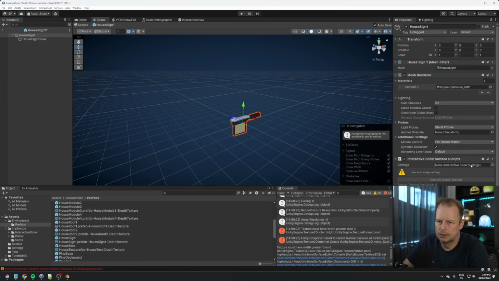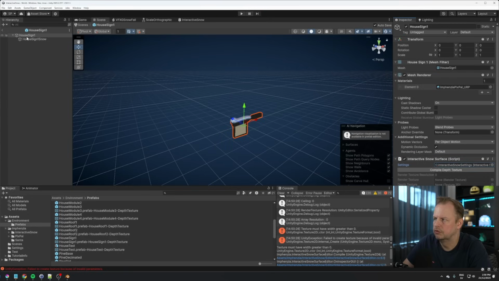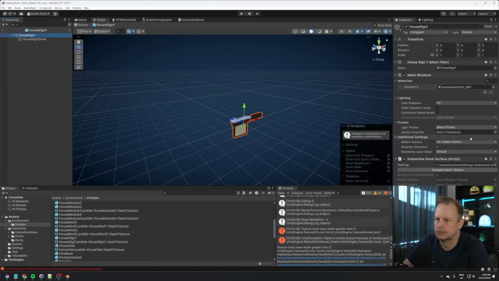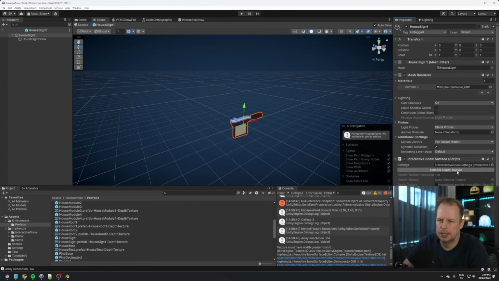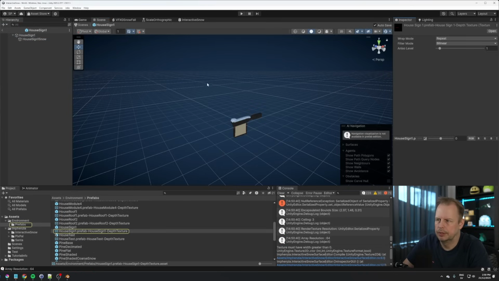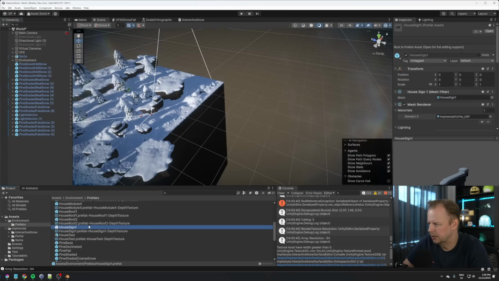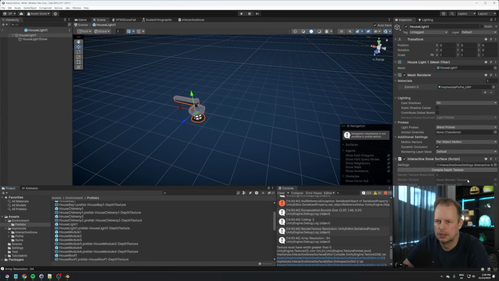Okay, reset you. Settings, compile. Why? Okay, remove component. Compile. There we go. Finally. And I think I need to do the same for the lamp again, or the lights. There we go.